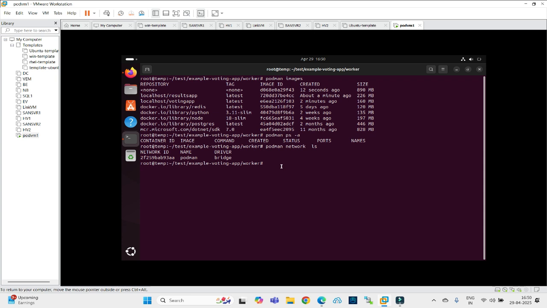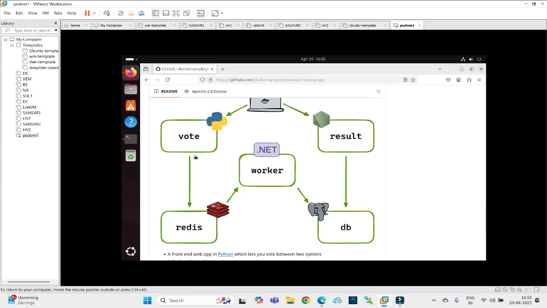So what we will do is make use of networking to interconnect the containers amongst themselves. So we will be creating three networks here. One is vote front end, which will communicate between the vote and Redis containers. One will be result front end, so the result and the Postgres will communicate, and the last will be backend, so the Redis, worker, and DB will communicate.